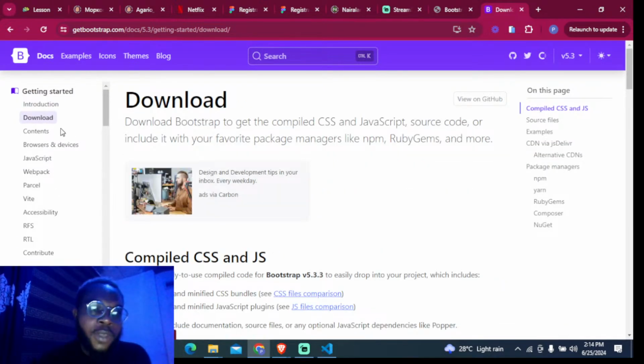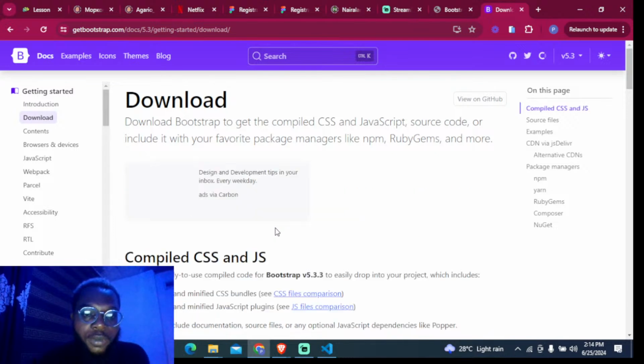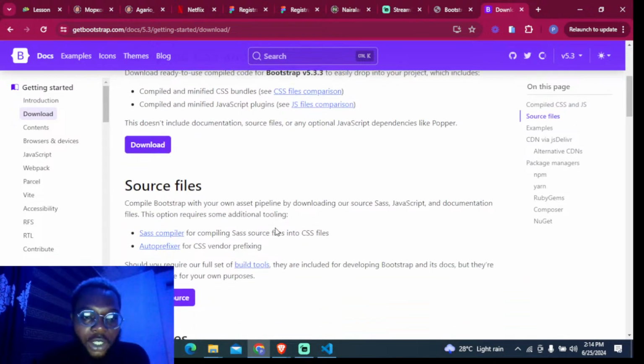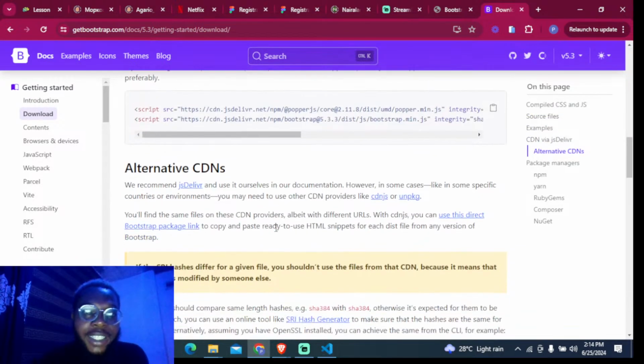There we have it. Now, if you click on downloads and you scroll down, you see an extensive list of all the CDN links that you need for this project. Now, remember, at the earlier phase, I mentioned that Bootstrap also includes JavaScript. So we need to make sure that we add all the CDN links that Bootstrap currently supports.